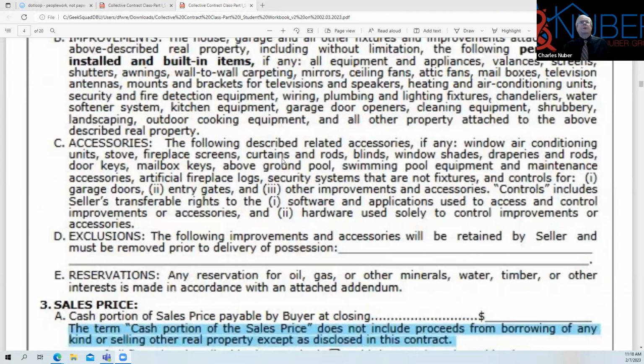Accessories. Here's another major problem. Following describe related accessories, if any, air conditioning units. So that would be window units too. It says, that's what it says, window units. Stove, fireplace, screens, a screen even.